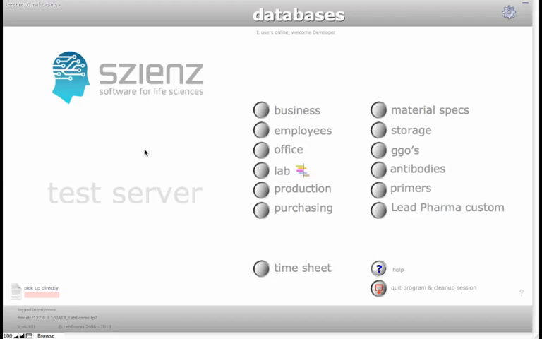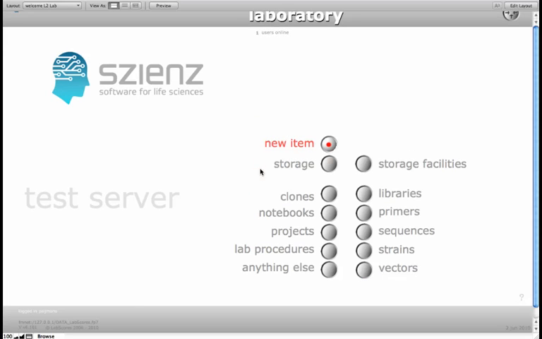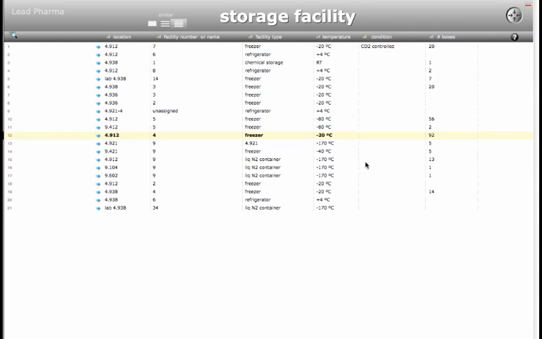Hello, this video will show you one of the biggest advances in LabsCourse version 6, and that is the storage database. When you go into Lab and the Lab module, you now see storage and storage facilities. So we split that to make it faster and give you a better overview of what is stored where. Let's look at the storage facilities first.